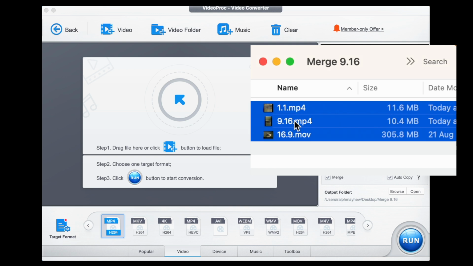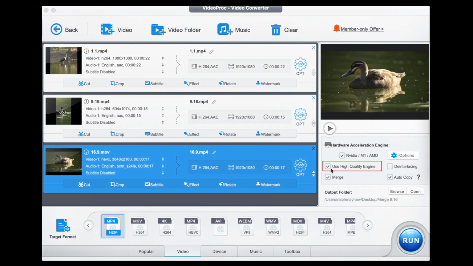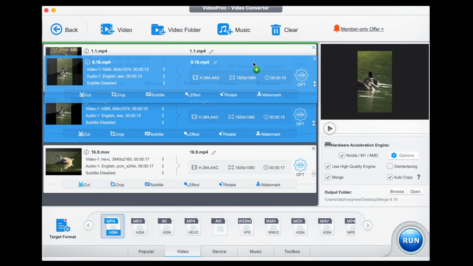So we're going to start by selecting these and dragging them in. Once they're dragged in, I recommend selecting high quality engine first and merge first and making sure your output folder is what you want it to be. Once they're in, we're going to drag our vertical video. See the 9:16 video that's here? We're going to drag that to the top.